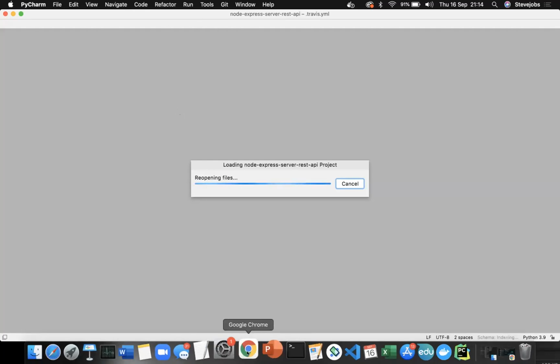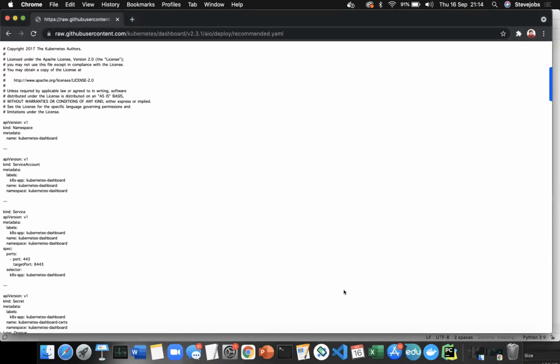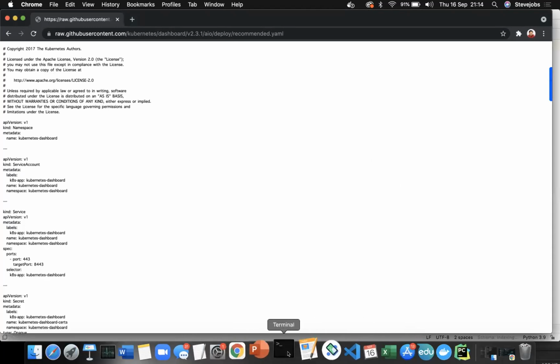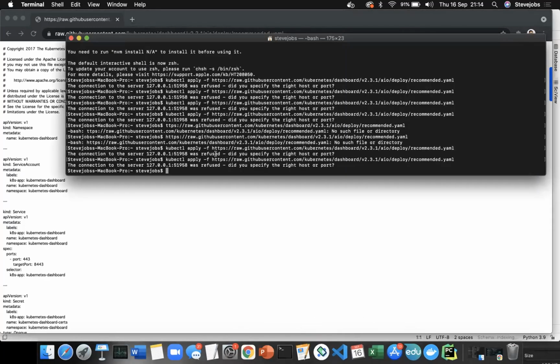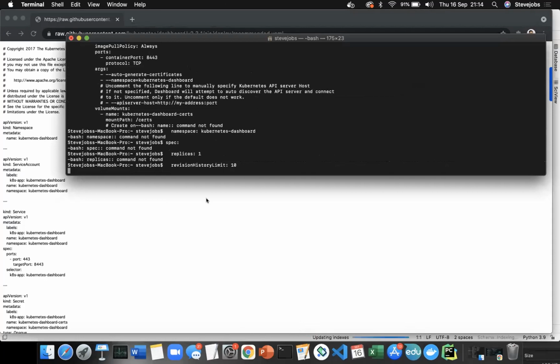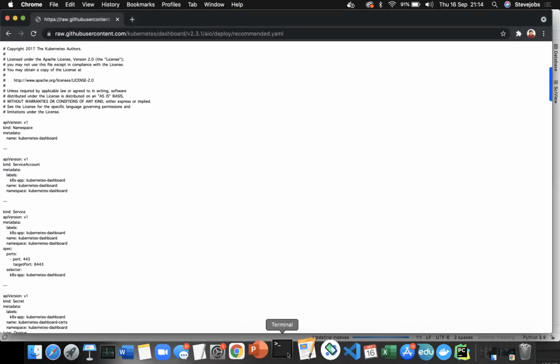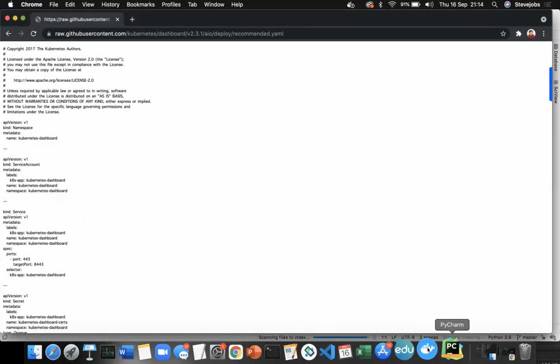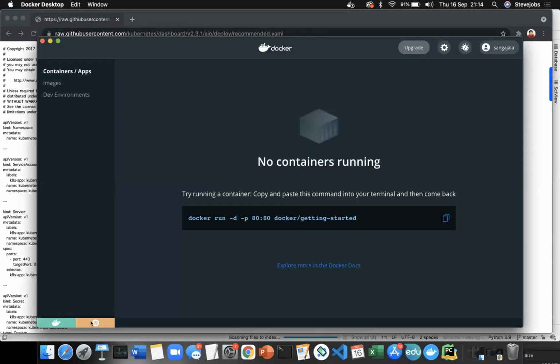So basically here, guys, see here, this is a Kubernetes file, and I want to run this Kubernetes file. What I need to do is run a simple Kubernetes command, a kubectl command.